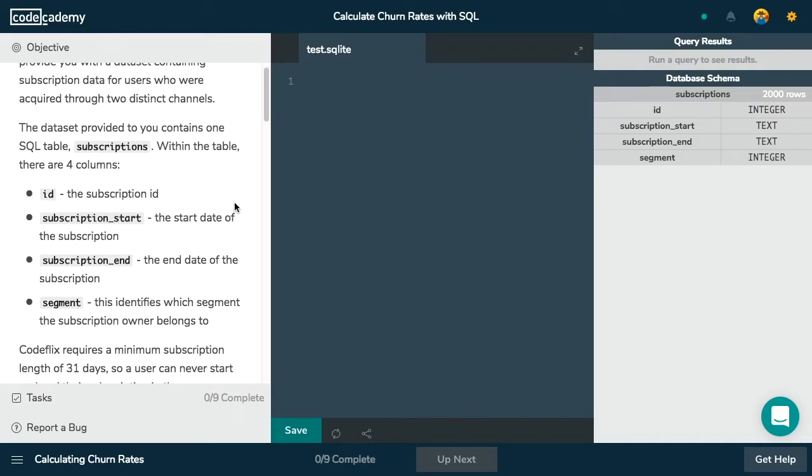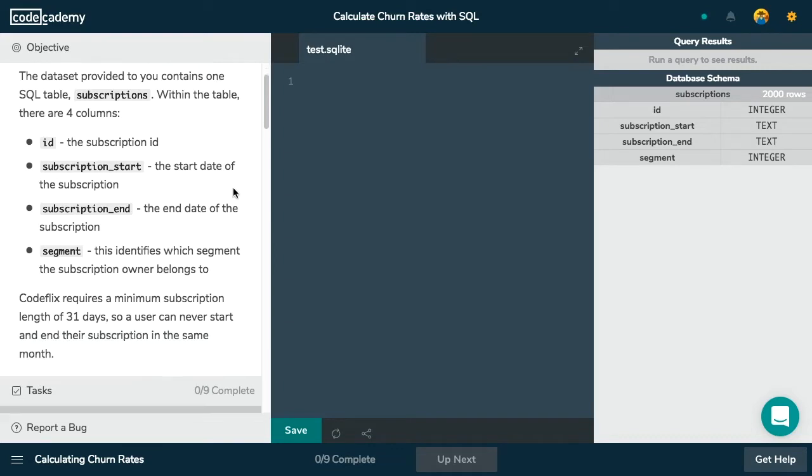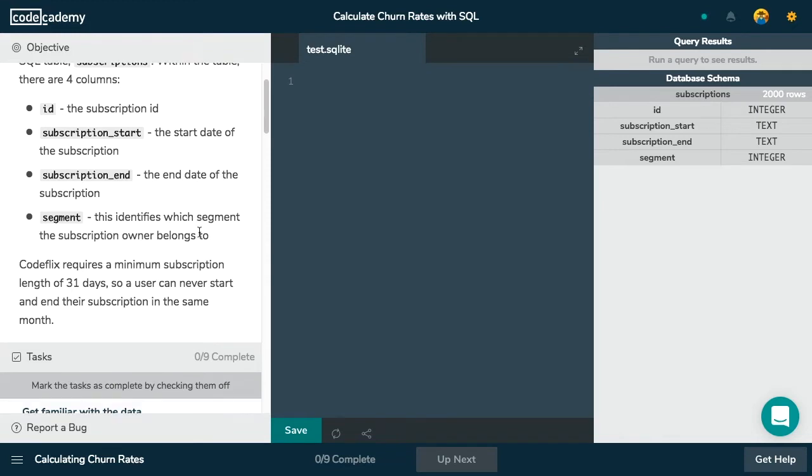So you can just think of segments in this situation as how we acquired a user. Let's just say that we're CodeFlix and we are running a bunch of ad campaigns and we want to see which one is performing better. So we have a Facebook ad going and we also have a Google ad going. And this is what the segment is referring to. It's just that we acquired this user through Google ads and we acquired this user through Facebook ads. And those segments are different. All right. CodeFlix requires a minimum subscription length of 31 days, so a user can never start and end their subscription in the same month.